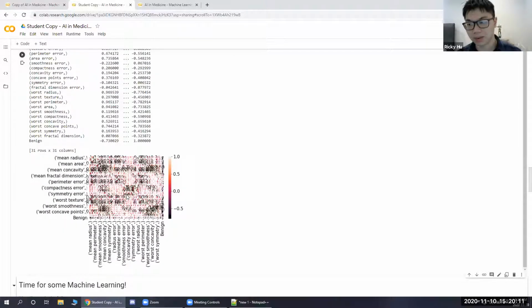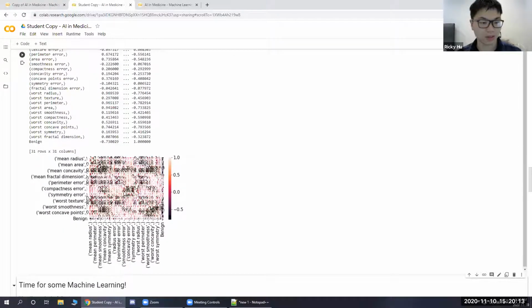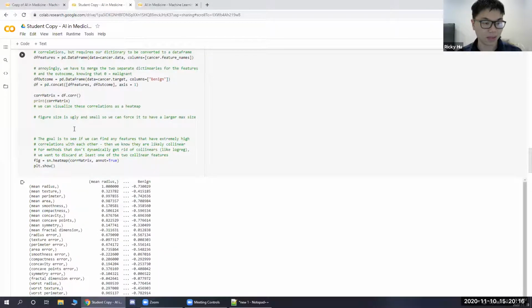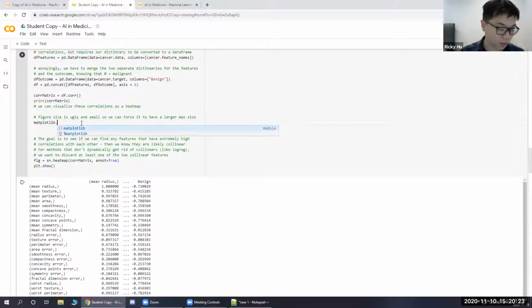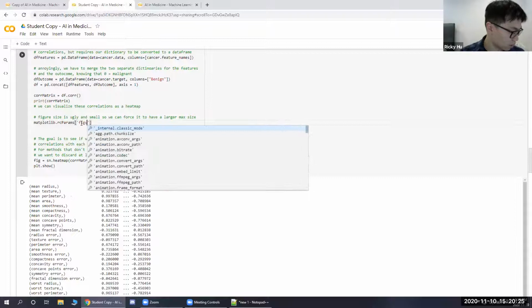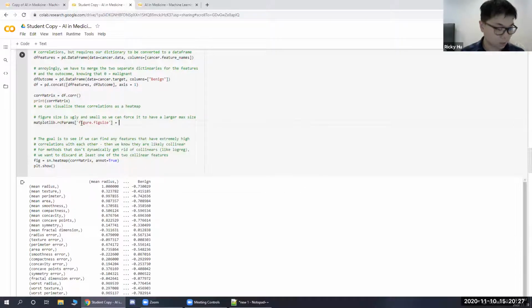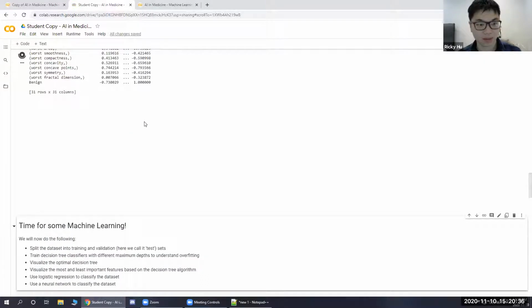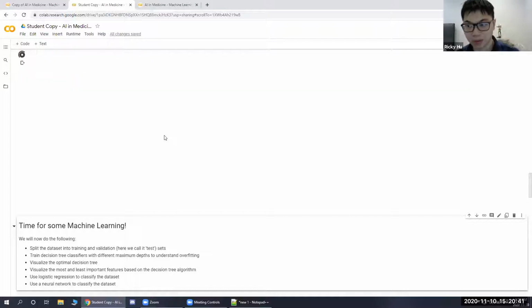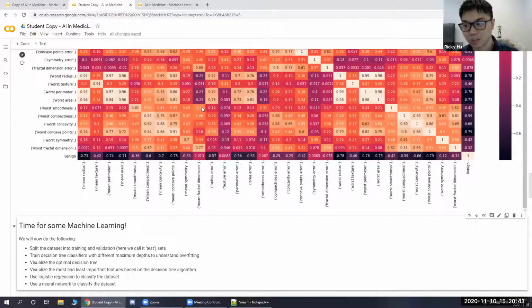So now we see, okay, well, this is ugly. This is really, really small. So there's a command that we can type to increase the size. It's matplotlib.rcParams figure.figsize equals, and then you specify the length and width. Okay, I'm going to run this again. So shift enter. And then we should have a really nice, beautiful correlation matrix that your supervisor will love to see.